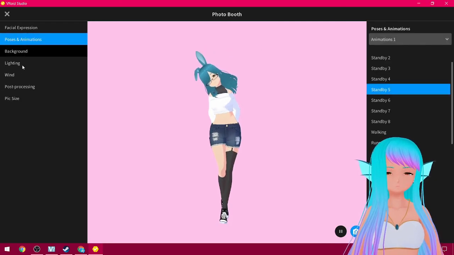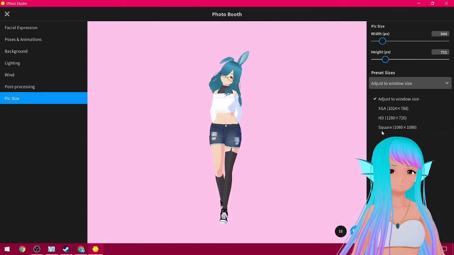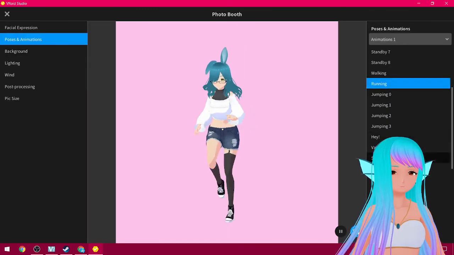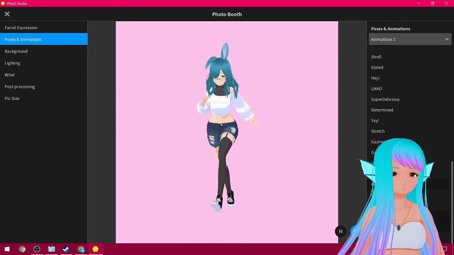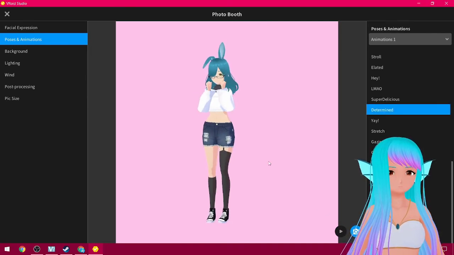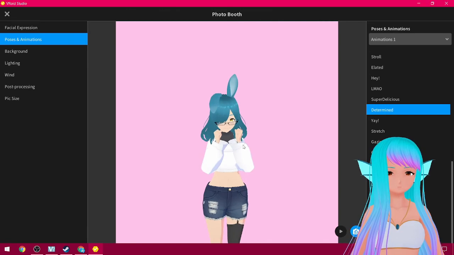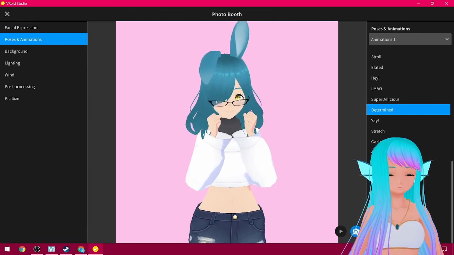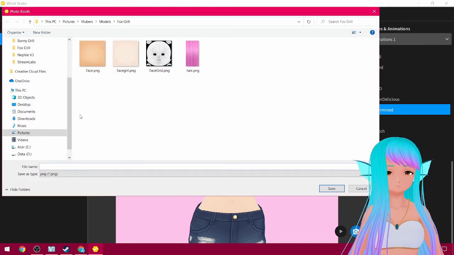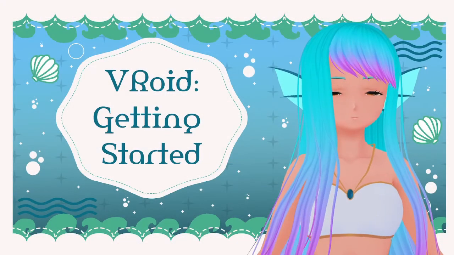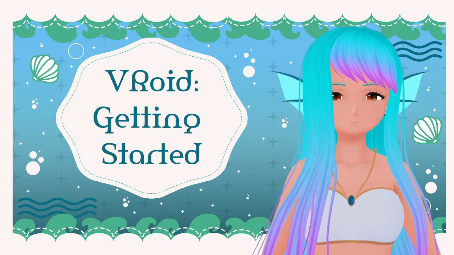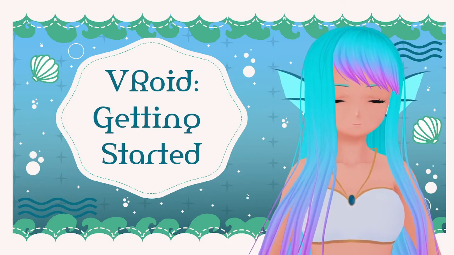And then once you've decided, if we go to that square, say we want to get a nice picture. One of my favorites at the moment is this one. So if I pause her there, she's looking kind of cute. We can do that and we can save the picture as a PNG. So that will be it more or less for this VRoid tutorial.